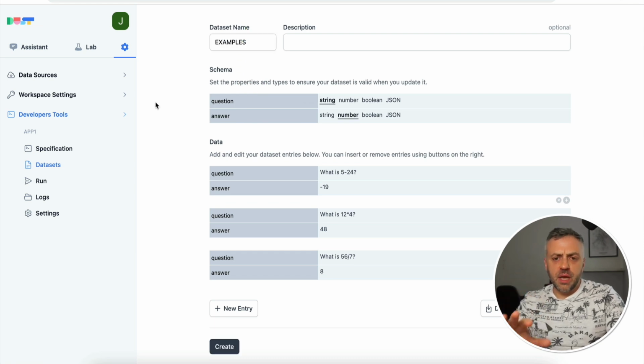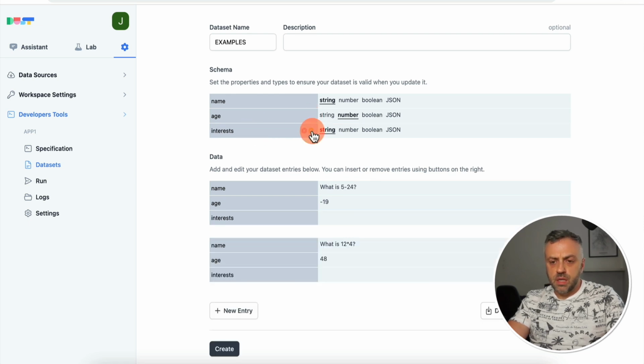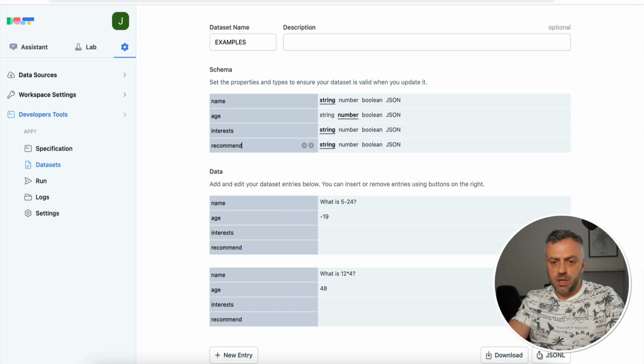And so in this section, what I want to do is I want to give this model some examples. Okay. I want to give it the input and I want to give it the expected output, and I can give it as many examples as I want, but I'm only going to give a couple of examples. Okay. So we're going to delete that, and now we have these two pieces of data. And so I'm going to create my schema and I'm going to say name, I'm going to say age, I'm going to add interest, and then I'm going to click here and I'm going to say recommendation. Okay, so this is string, number, string, string.